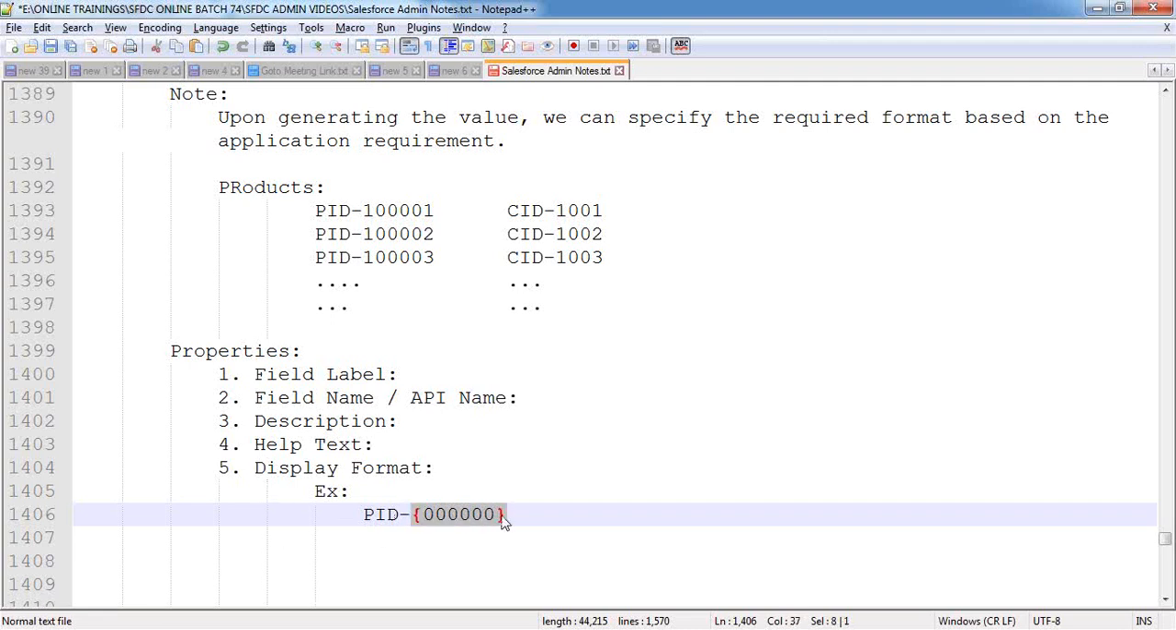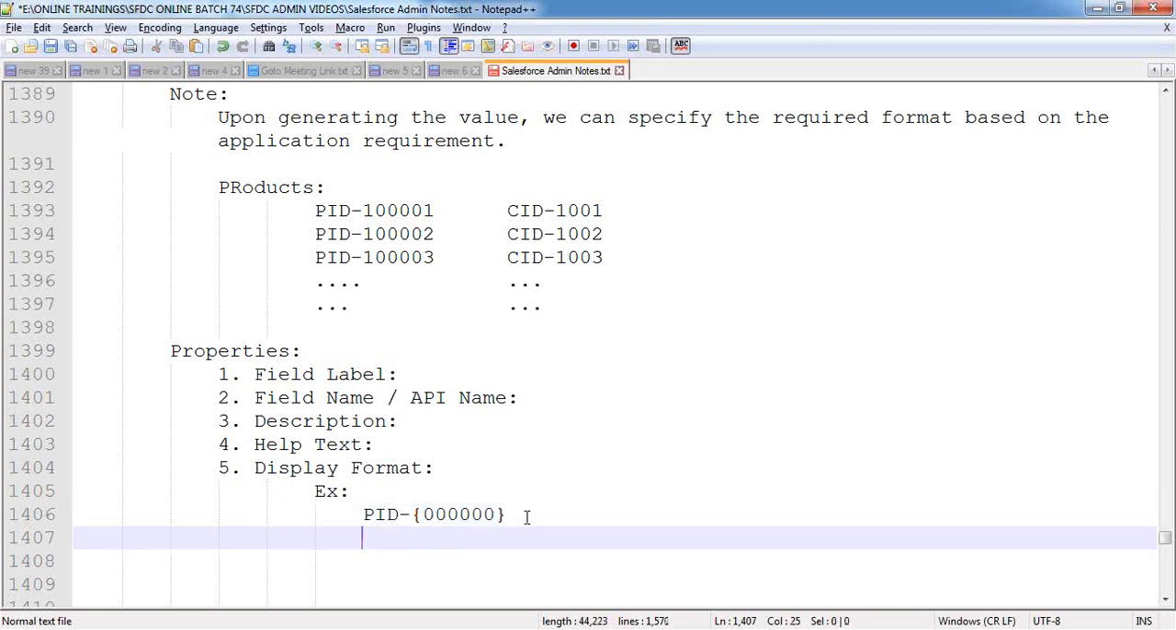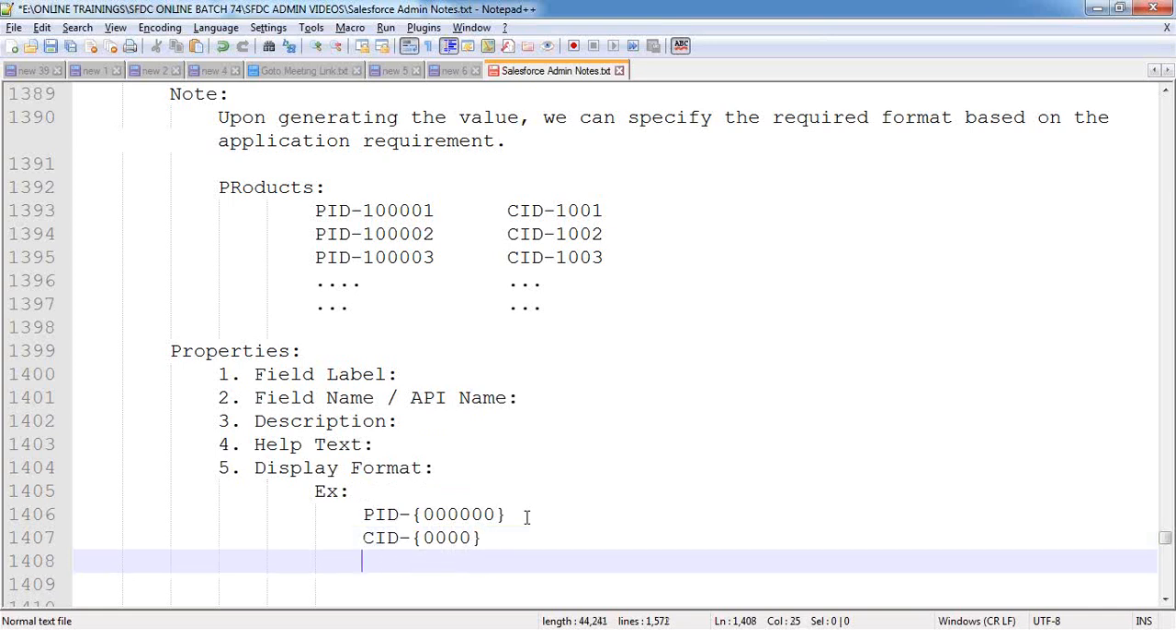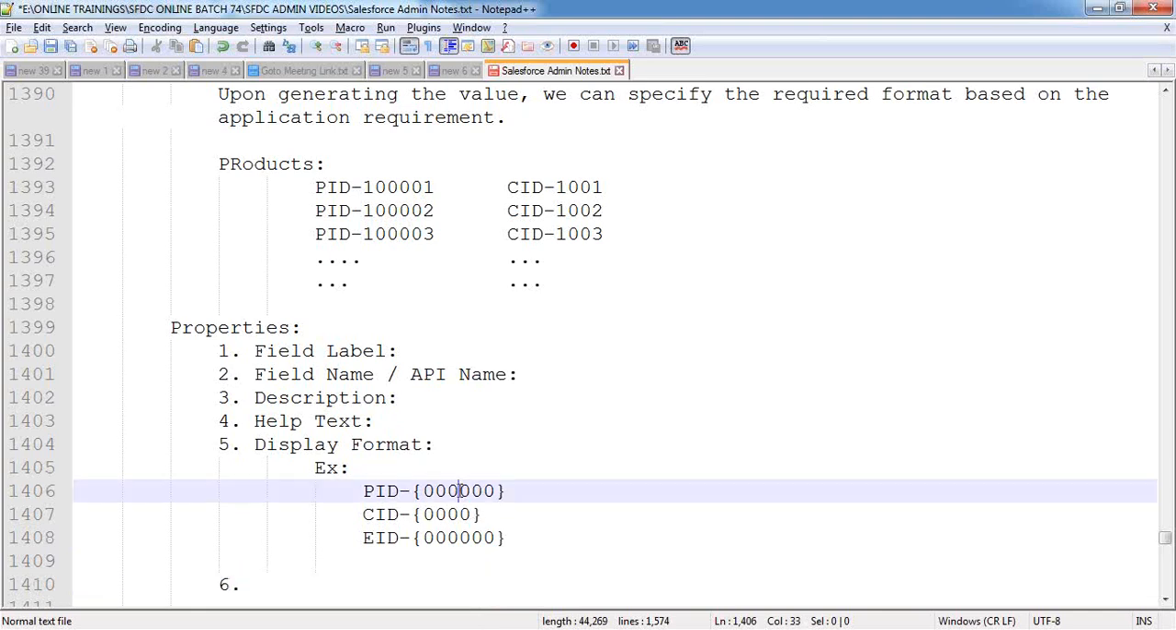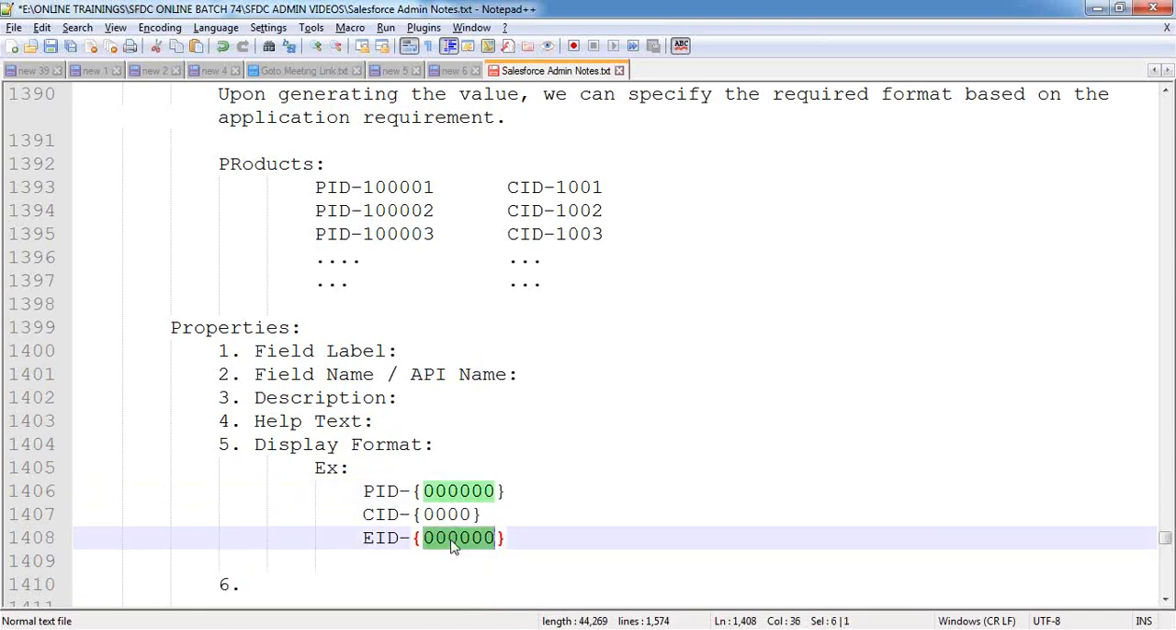The curly braces indicate how many digits you would like to generate, so I am specifying 6 digits, nothing but 6 zeros. This is the format. My customer ID should be CID hyphen a 4-digit number, so here 4 zeros. My employee IDs are like EID hyphen 6-digit number. Like that, we can specify it. Here always all the digits are zeros.